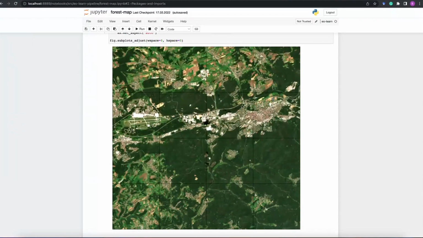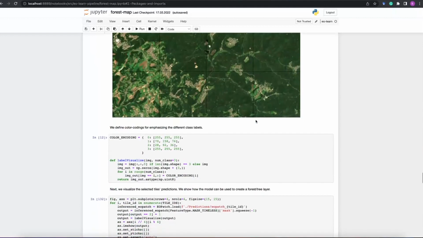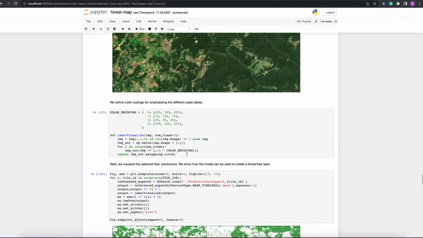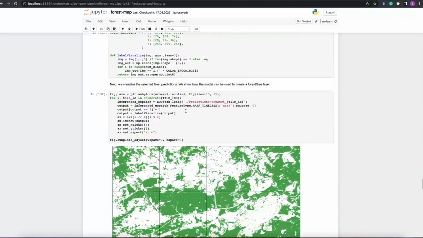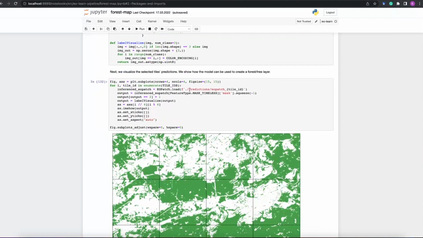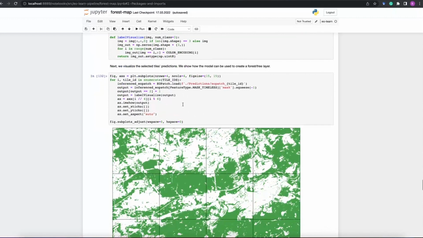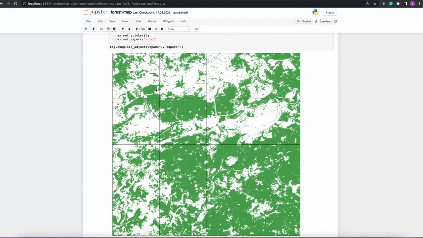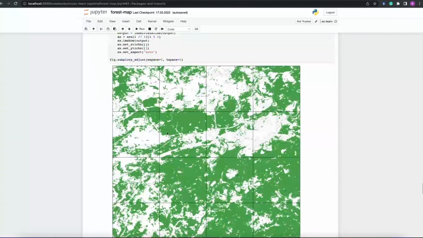Here you see the city of Kaiserslautern and the forest areas around it. In the next step, we first define a function for converting the class predictions into a more meaningful color encoding. With this encoding, we can now go over our predictions for the same input data. That's what you see over here. We load the predictions and then just visualize the labels. In this case, it's a binary forest map. You can see it's working really well.